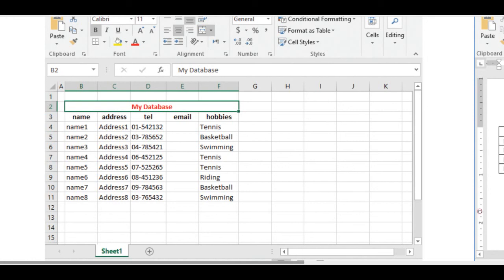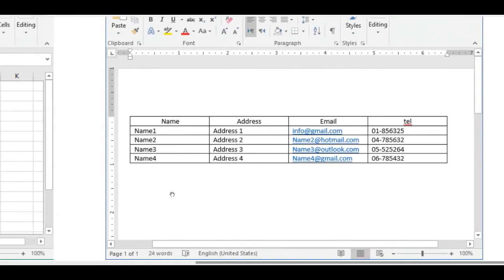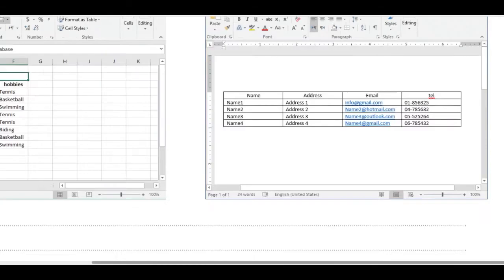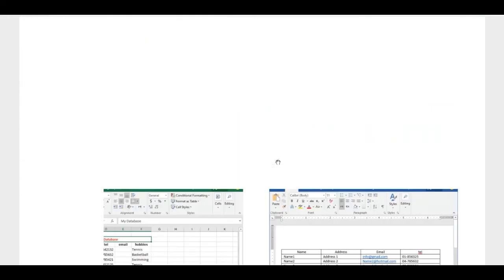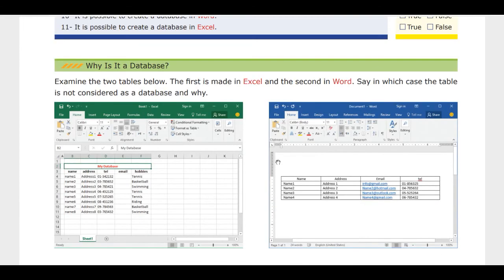If we go to the other example, which is this table in Word, it is considered a database since each column contains specific information. Like for the first column, you have name, address, email, and telephone. So from this example, you can explain to your students that the first database is made in Excel and the second in Word, and you have to say why each is considered a database or not. So the answer is already with you.